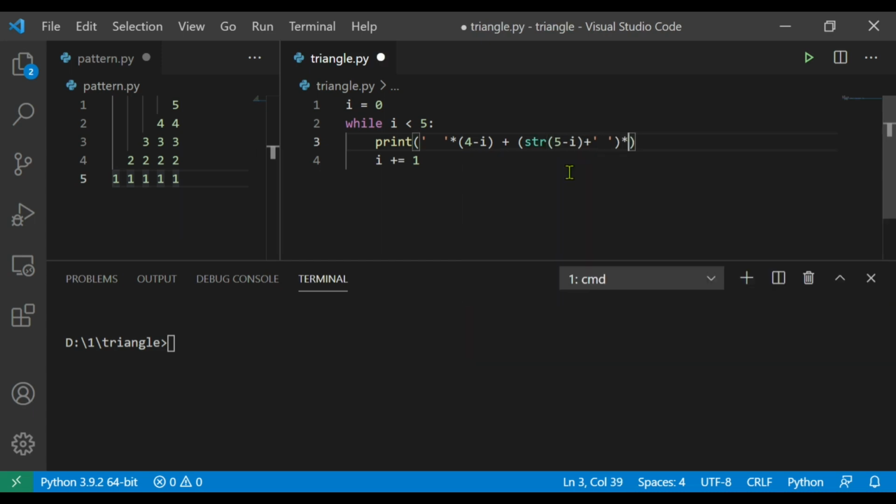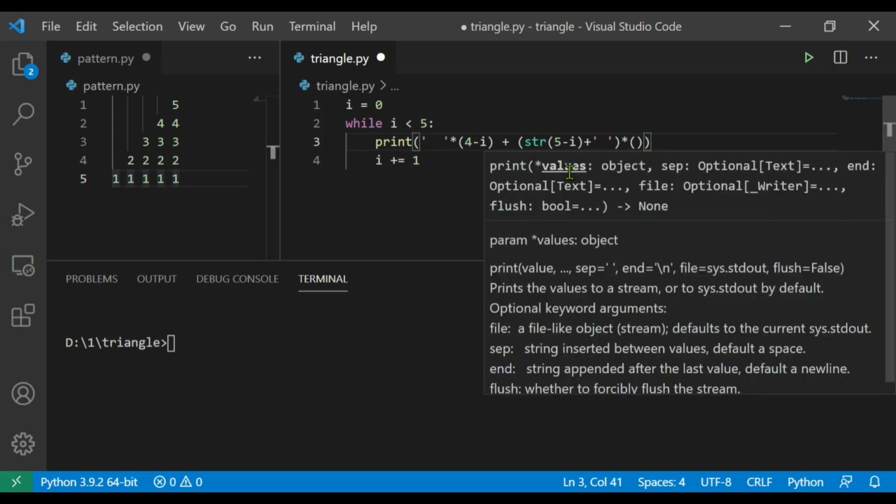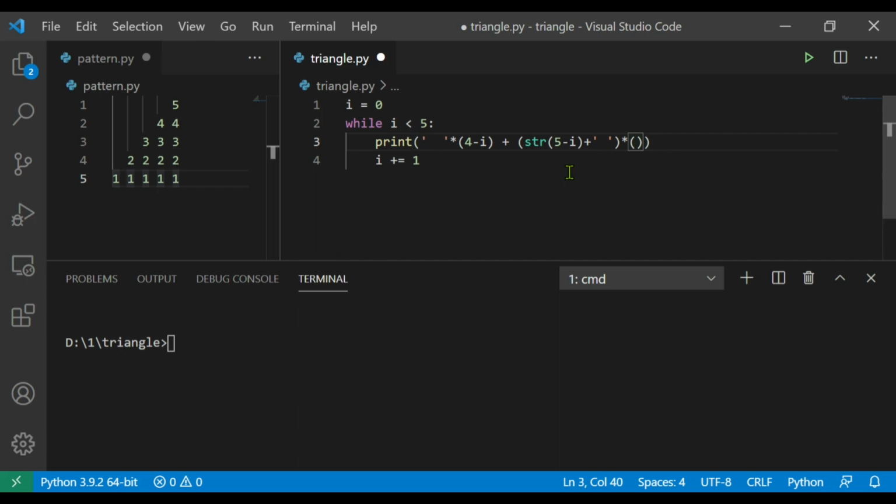And in the first line there is 1, 5, second line 4, 2 times 4, then 3 times 3, then 4 times 2 and 5 times 1. That increment we can achieve by multiplying the number space character with I plus 1.